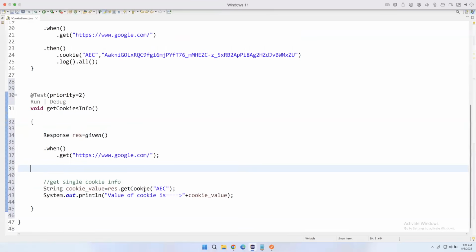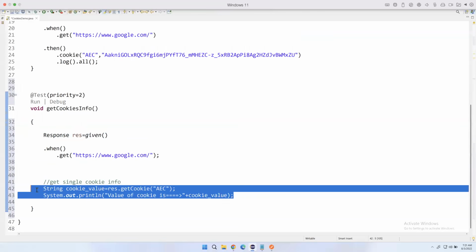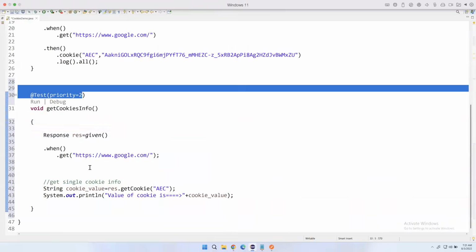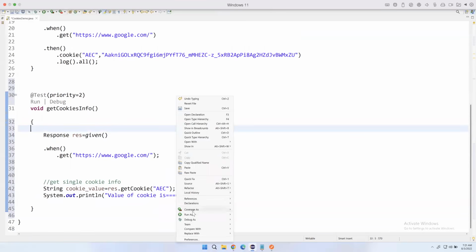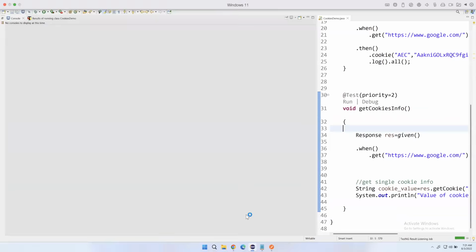Okay, so I have captured the cookie value here, and then I'm printing the cookie value here. It just captures the value of a single cookie. Let's try to execute now. The first one I have commented, so now I'm executing only this one. I'm not logging everything. I'm just trying to print the value of the cookie.